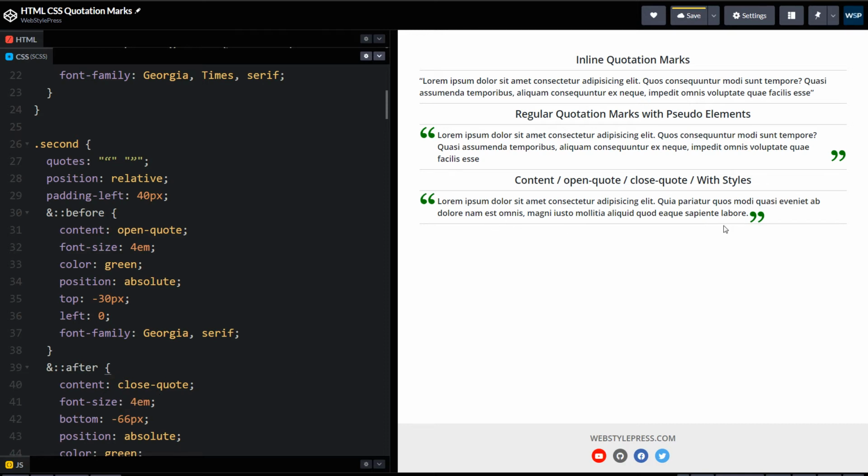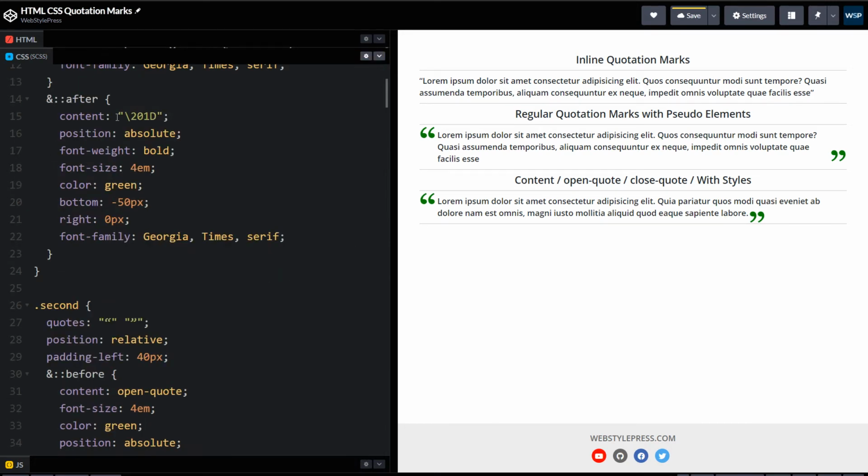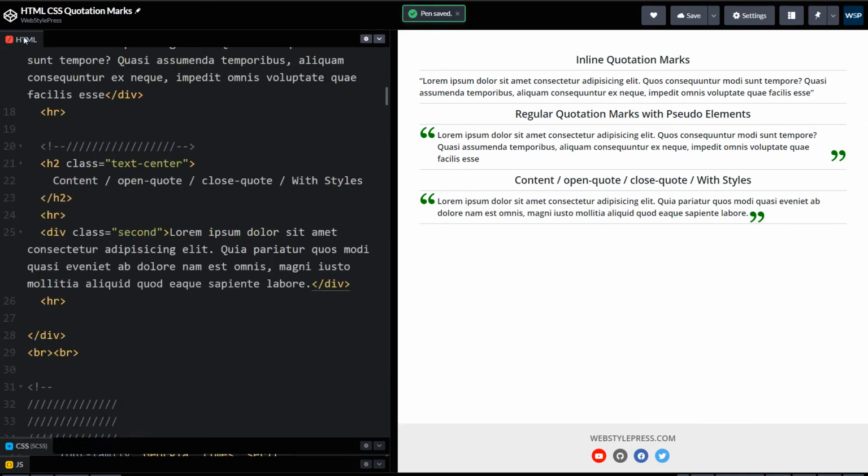And now you can see, amazingly, this ending quote is right after where the text is ending. Save. Let me demonstrate that. Let's increase the text. And you can see this ending quote shifts its position.